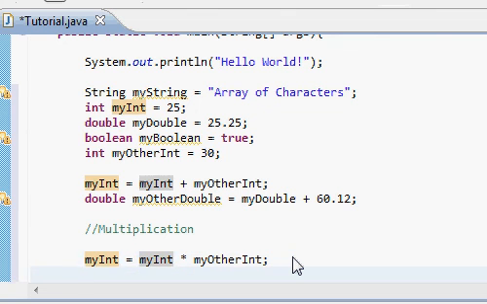Division, pretty much the same thing, except with division you're going to need to use doubles for the most part if you're going to have a remainder, or else it will throw an error if you try to store a double in an integer data type. So whenever you're going to be dividing, always declare it as a double just to be safe, unless you know for sure that there is no possible way it can have any type of remainder or any type of floating point value.